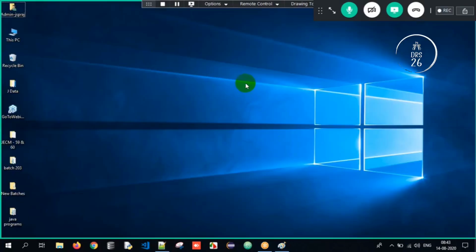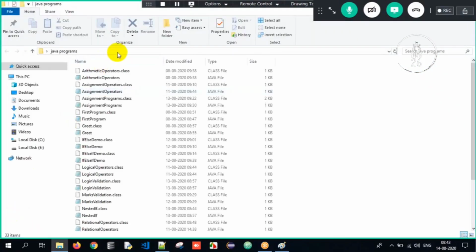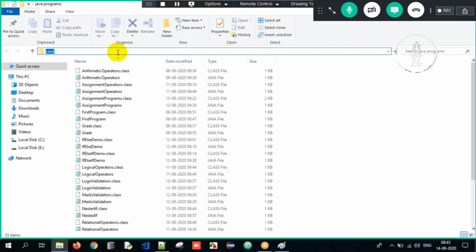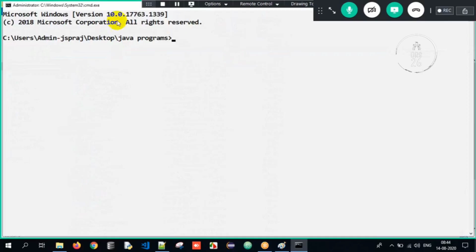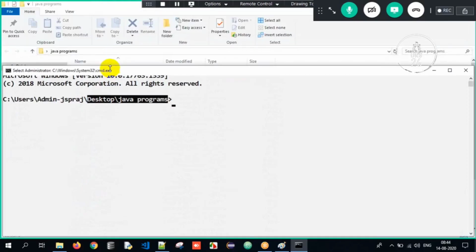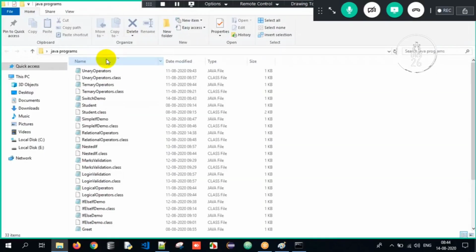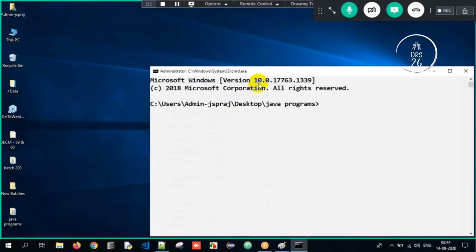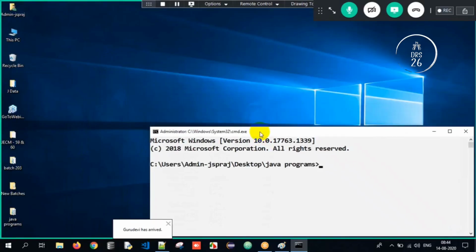But how can we see it practically? I told you one way yesterday. Go to the folder where all your Java programs are stored, go to the URL path here, and just search CMD. Once you search for CMD, your command prompt will get opened in that respective directory itself. See, it's already open in the Java programs directory on the desktop. This is the major reason I make use of the command prompt in this manner.